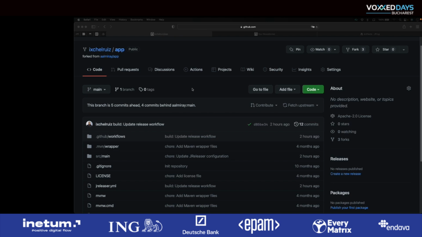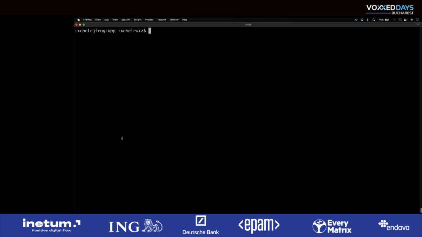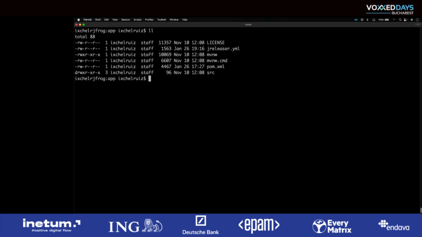So this is a very simple repository in GitHub, and this is only a Hello World application. As you can see, we don't have any releases yet, and there is one important file that I want to show you, the JReleaser YAML file. This is the external configuration file where we define the model. I already cloned this repository locally so we can see the same thing here.